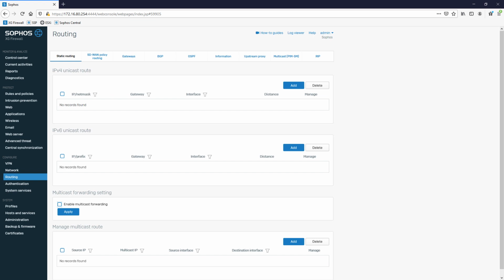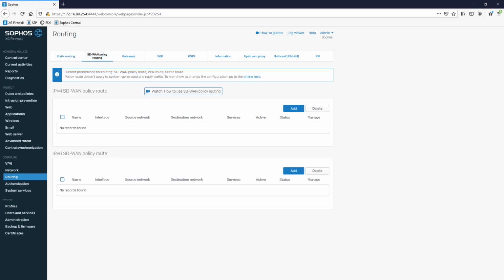There's also dynamic routing, so you can tie this in with BGP, OSPF, or RIP if you're using that in your environment. The one main thing I'll highlight in this section is going to be the SD-WAN policy routing. So this is where you can take particular traffic that you classify and route that over a specific gateway. Again, if you have multiple uplinks.